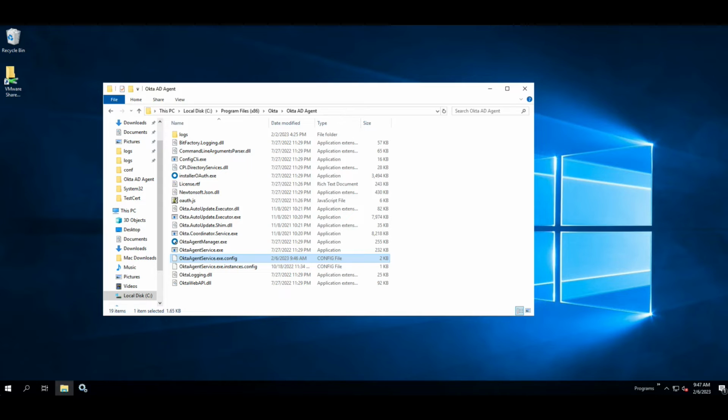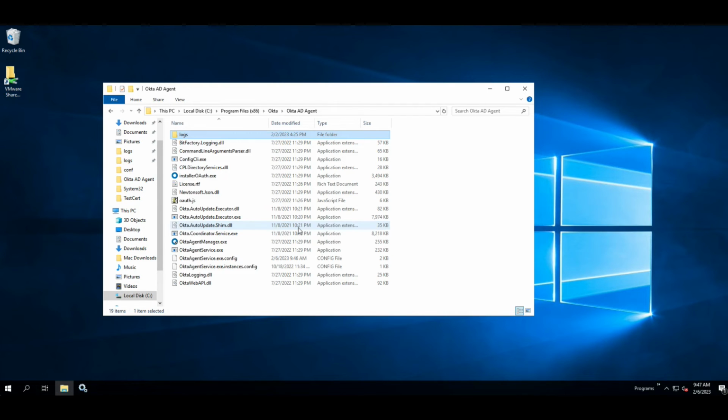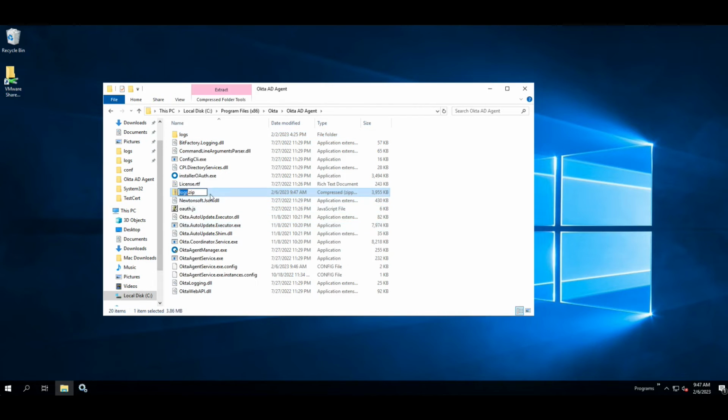Once you have finished replicating the issue, go back to the Okta AD agent folder. Right-click the Logs folder and select Send to Compressed Zipped Folder. Upload the resulting file to Okta support for further analysis.